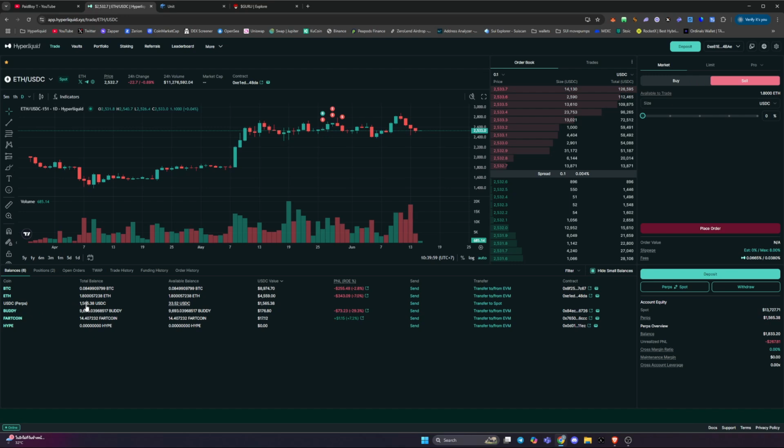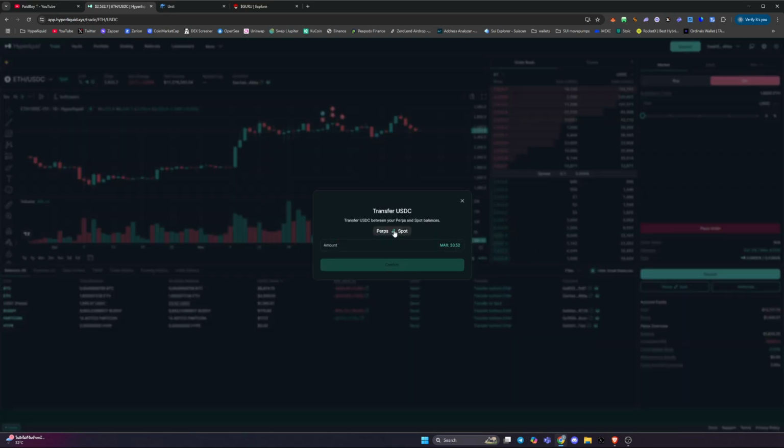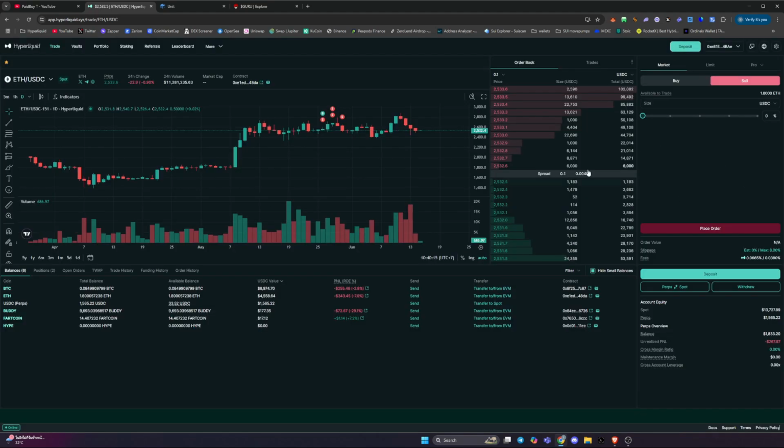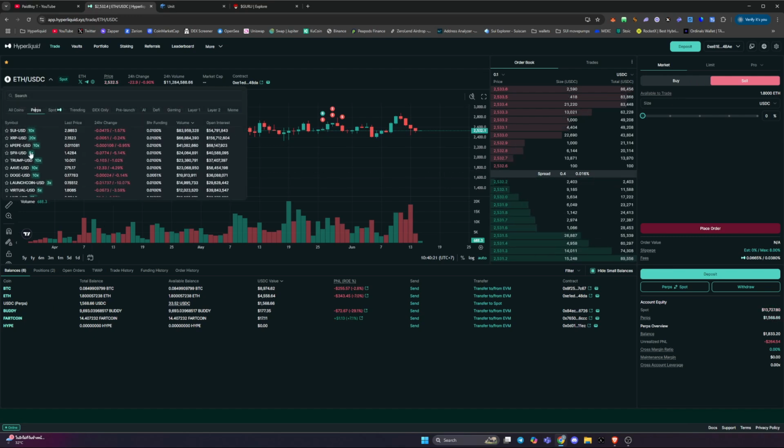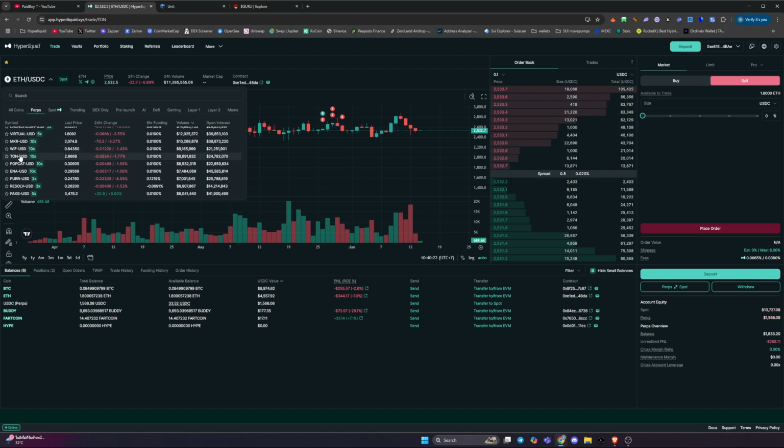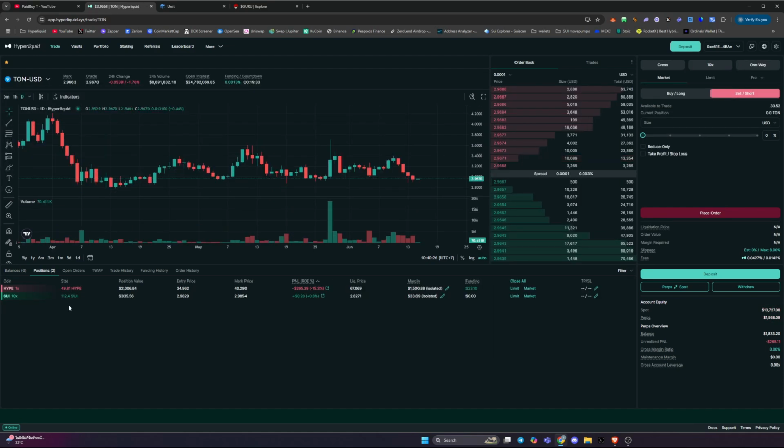You can see I have 1.5k in perps, but yours will most likely be in spot. So simply click these arrows and transfer from spot over to perps. Then click confirm. Then you'll need to sign the transaction. And now you'll have USDC in your perps account ready to trade any of these perpetual futures on Hyperliquid. And now you can begin longing and shorting.